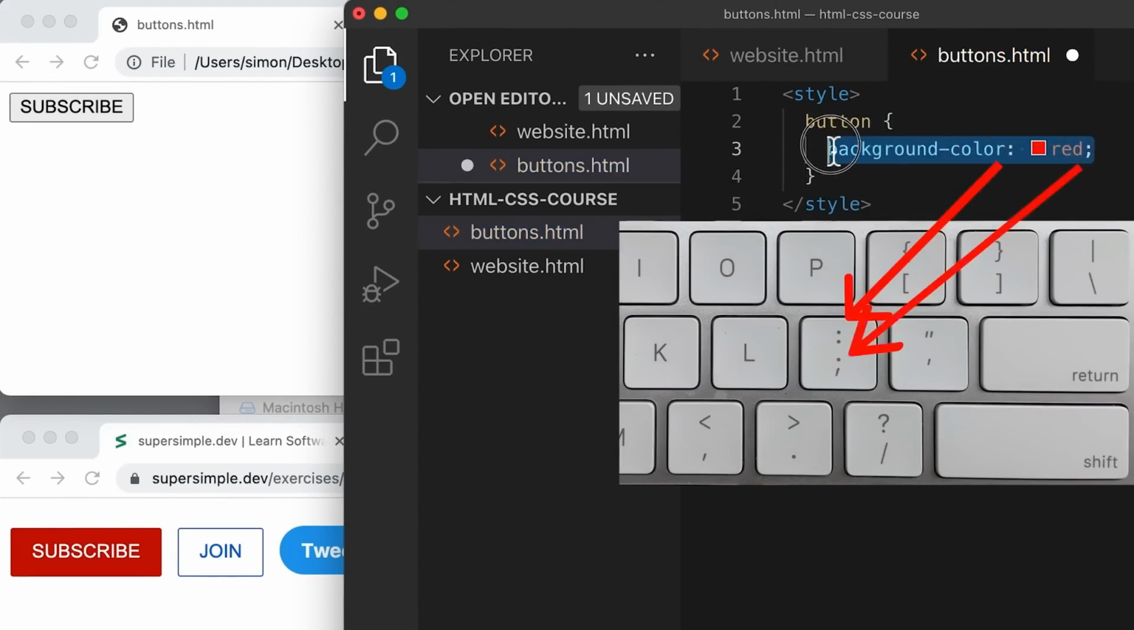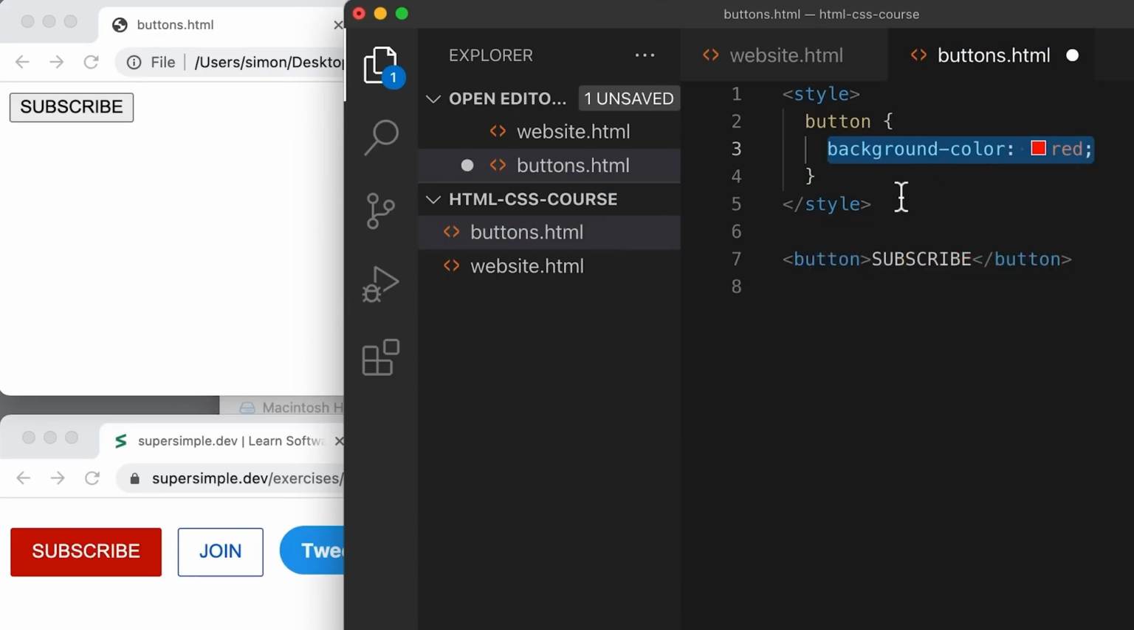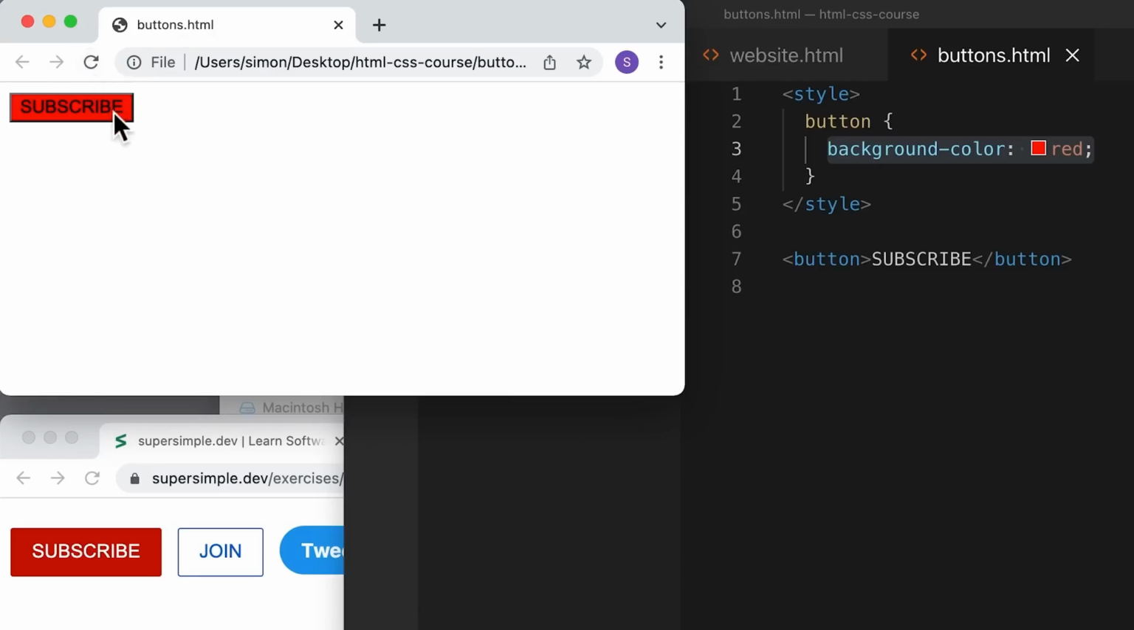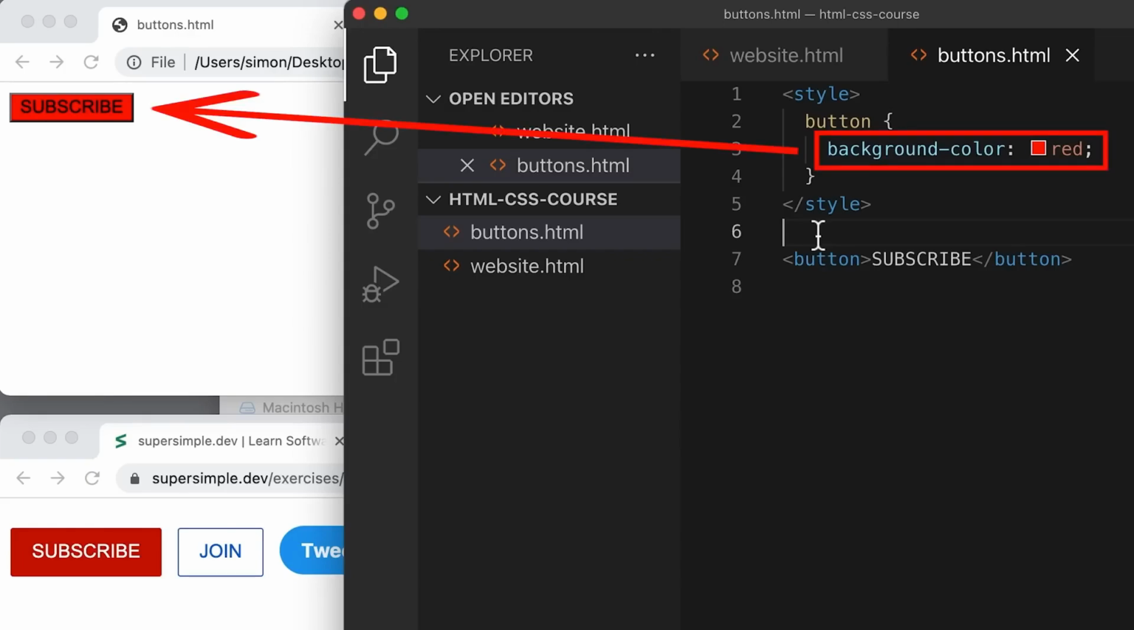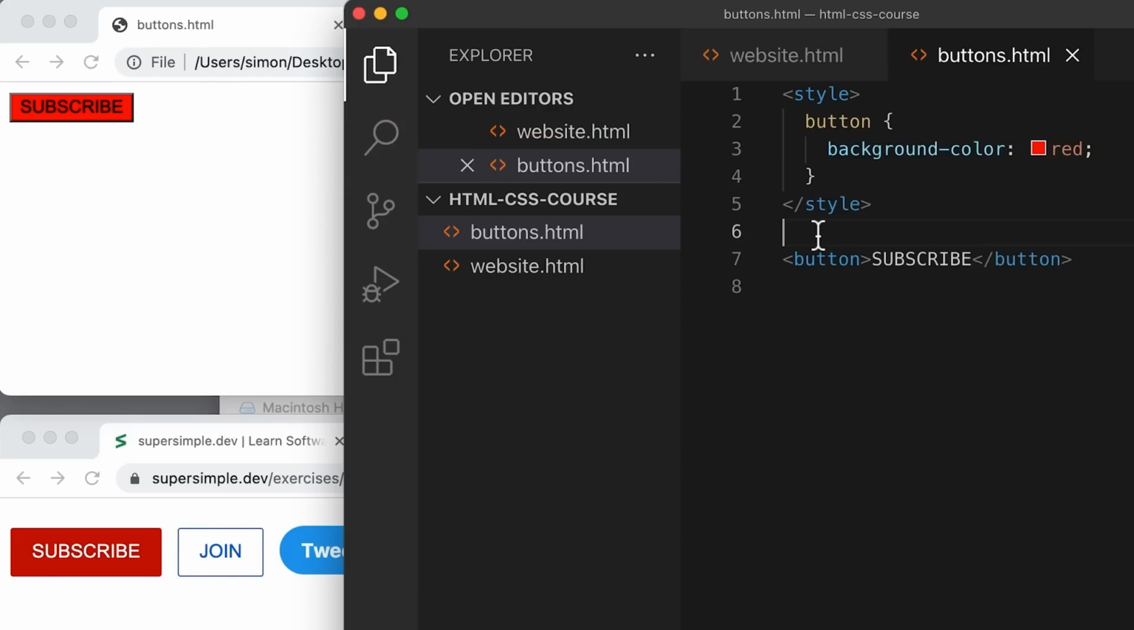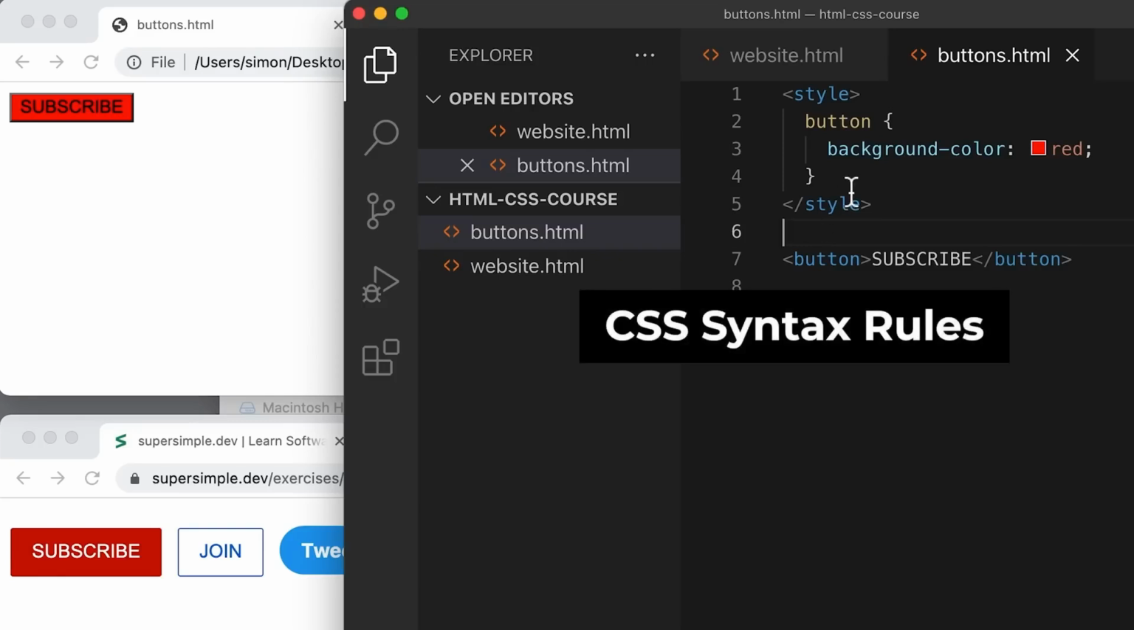So make sure that you write this out exactly as I have it here so that we're following the syntax rules for CSS. So let's save this file and refresh our page. And now you can see that we set the background color of the button to red. So as you can see, CSS is similar to HTML. We're simply giving instructions to the computer, and then the computer follows our instructions step by step. And just like HTML, we have to follow certain syntax rules when writing our CSS so that the computer understands our code. So what are the syntax rules for CSS?